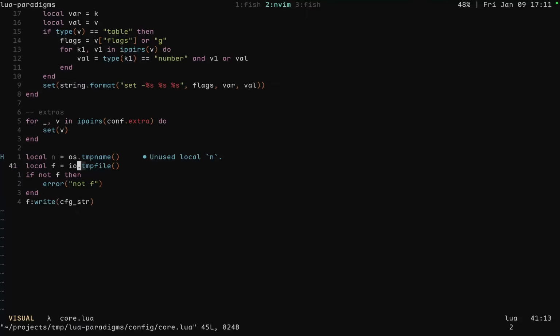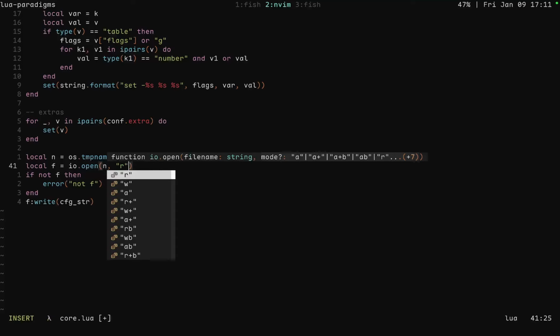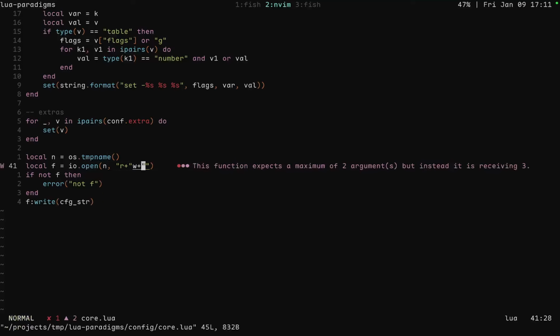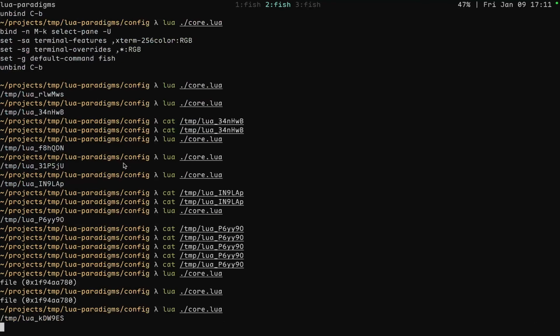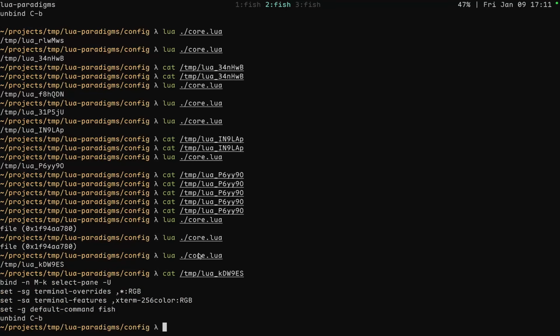Uh, well, we have to do this somehow. Oh, I'm stupid. Read write plus. Oh, that's good. That's good. Write plus. Gotta be just write plus. If not f, and then we do print n. We just do print n, because maybe it's being opened with no permissions. I don't know. Yo, let's go.